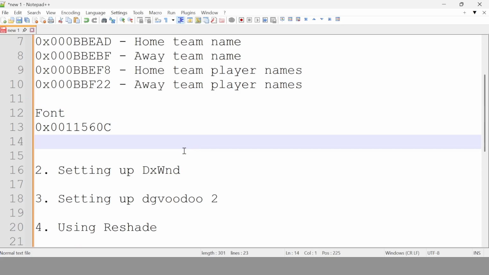Okay, moving on to the second step. This is where the magic happens. So the footage that I've been showing you, even the live ones, if you try to simply run the game with the edited exe, you won't be able to do it. So in order to make it at least boot in the first place, we have to use a wrapper. And in this case, we use DxWnd.